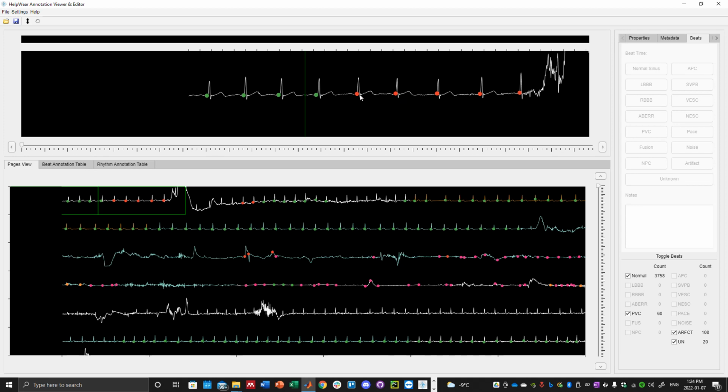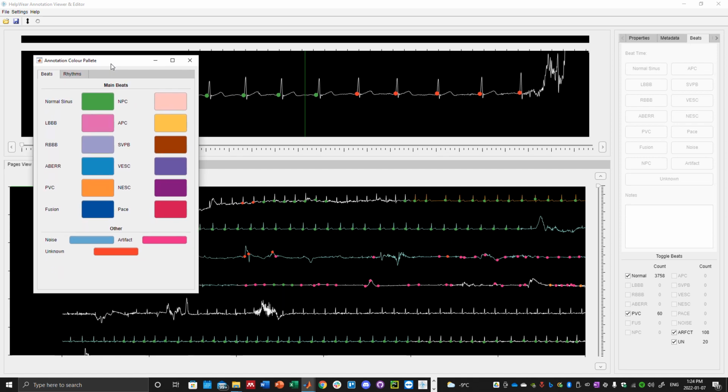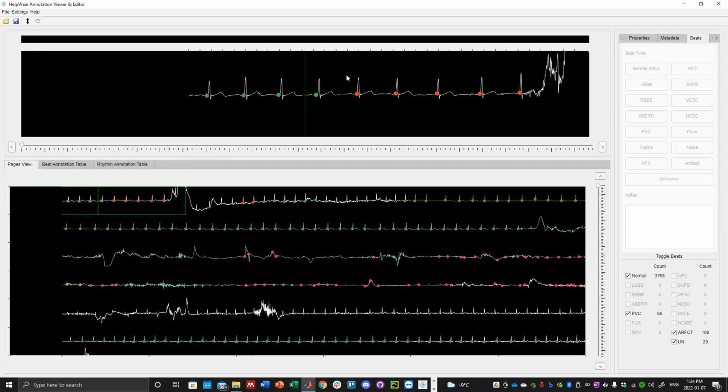Now, for these red beats, we want to see exactly what these beats are being labeled as. To do that, we're going to go to Settings and Annotation Colors. A pop-up window appears, and from here we can see that these beats are being classified as unknown beats by EK12. In my opinion, these beats should actually be normal sinus beats. So what we're going to do is reclassify these beats.